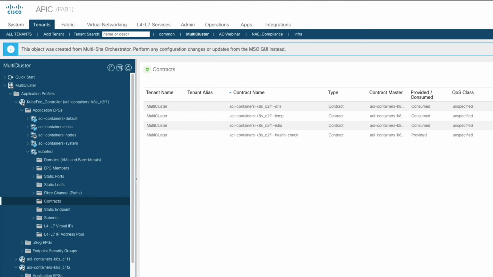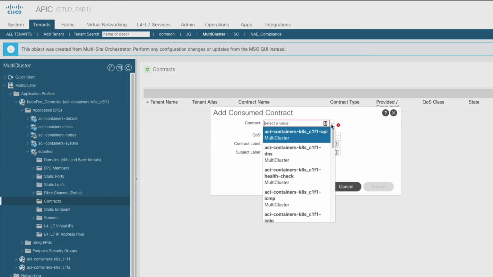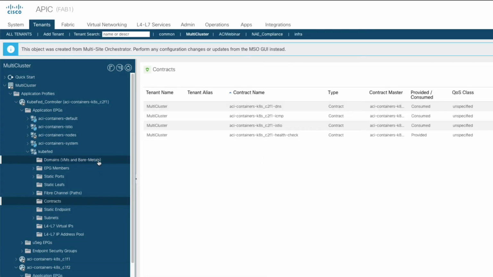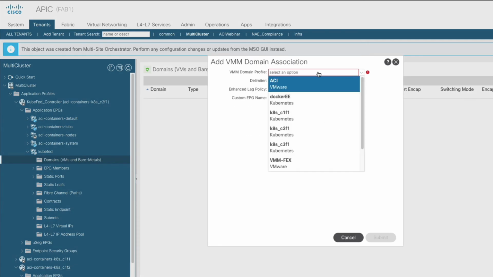However, KubeFed will also need to be able to talk with our Kube API, so to the inherited contract, we also need to add our Kube API contract as a consumer. So we're just going to add one last contract, and it's going to be the Kube API for our cluster number 2. And lastly, I'm going to add a VMM domain association for our cluster 2 Fabric 1.